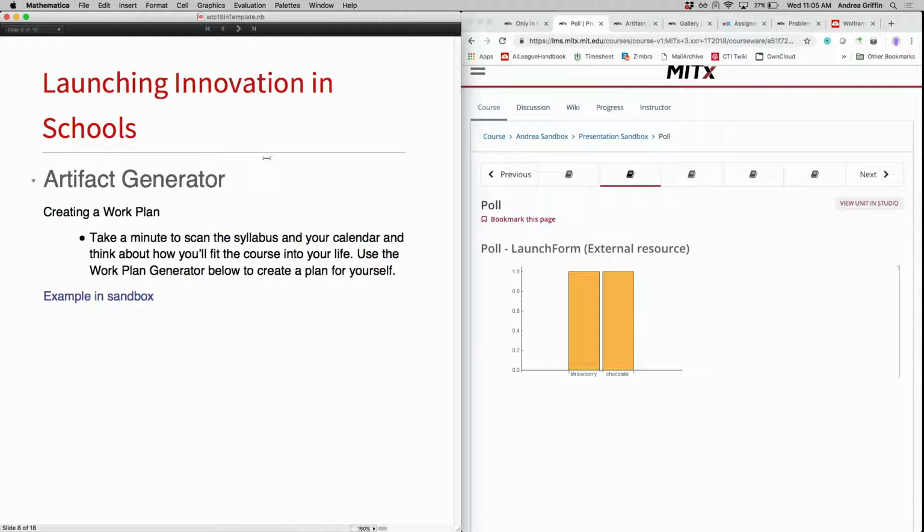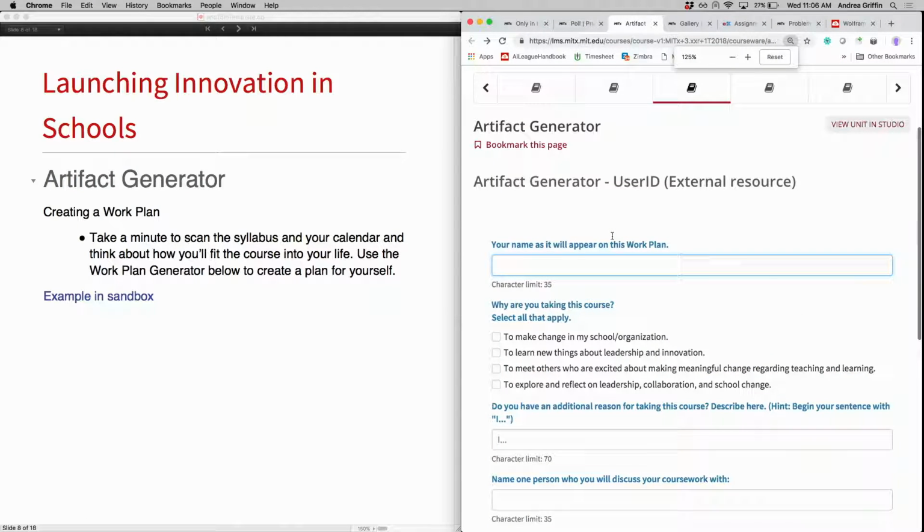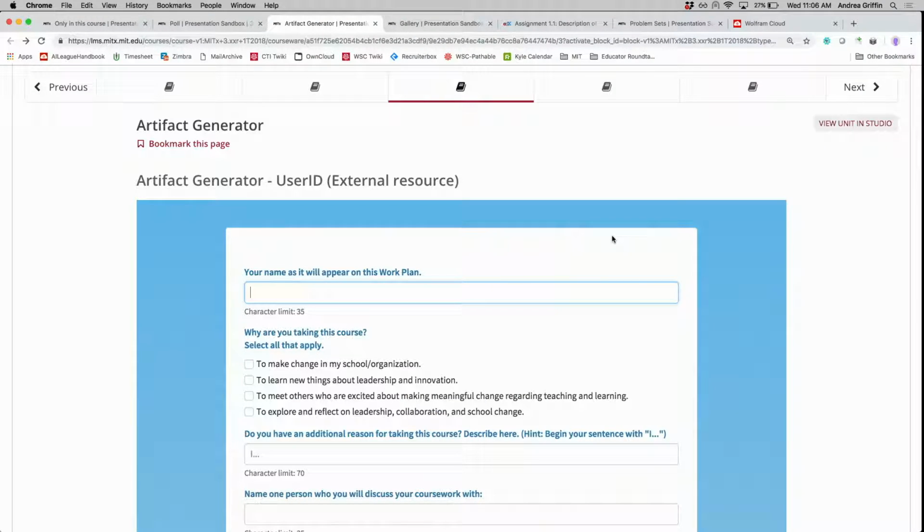They wanted the students to, at the beginning of the course, make a course plan. So they wanted them to reflect on when they would work on the course, what their goals are, stuff like that before the course started. So we made them this artifact generator. Let me zoom in a little here.